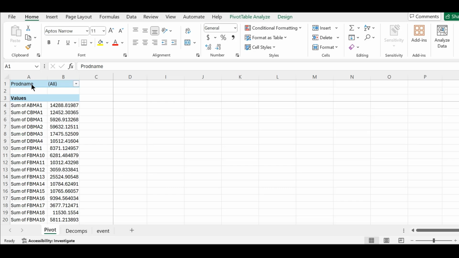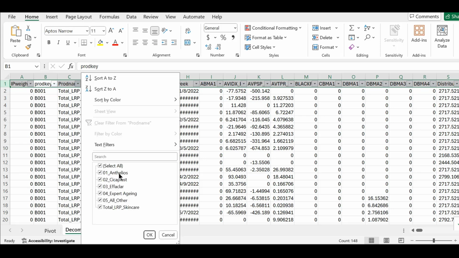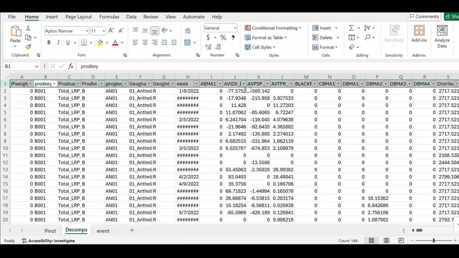So basically we have a data set like this. Here we have some prod keys, the product name. So we have product names such as Entelios, Cisaplast, Flare, Expert Aging, all others, and skincare, total skincare level. And here we have some variables.